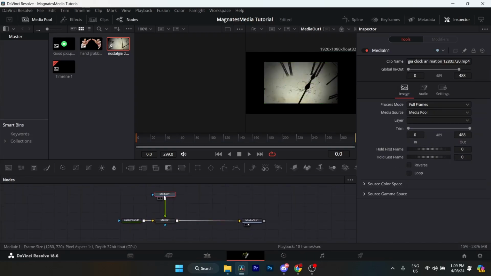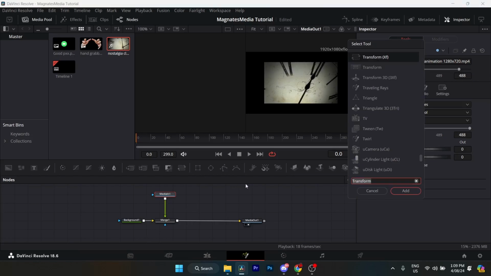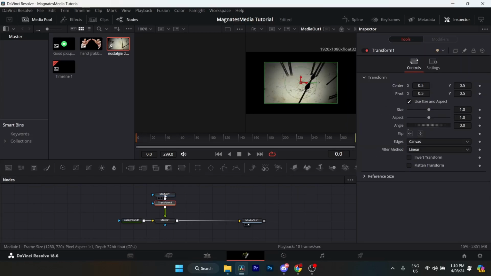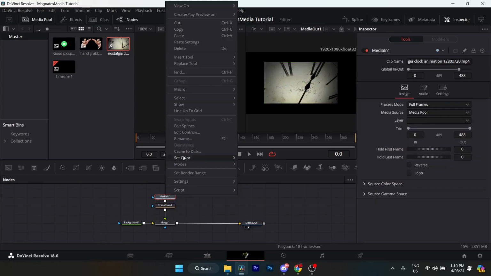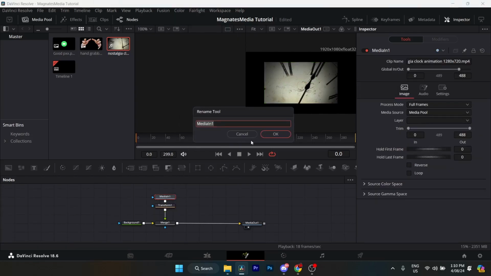And what we're going to do is press control space on our keyboard, search up transform XF, and just click add. Go back to the clock animation. I'm just going to rename the node clock animation. And now what you want to do, go to your global in and out right over here. Make sure you're on your clock animation.